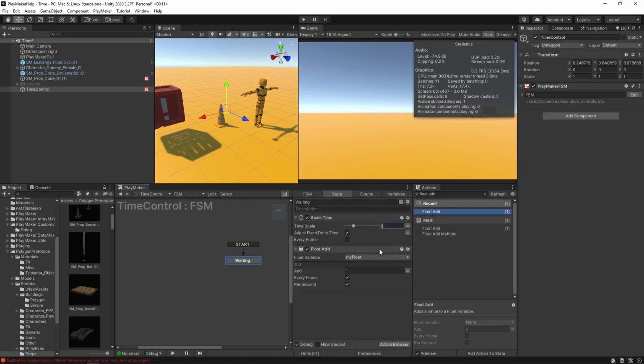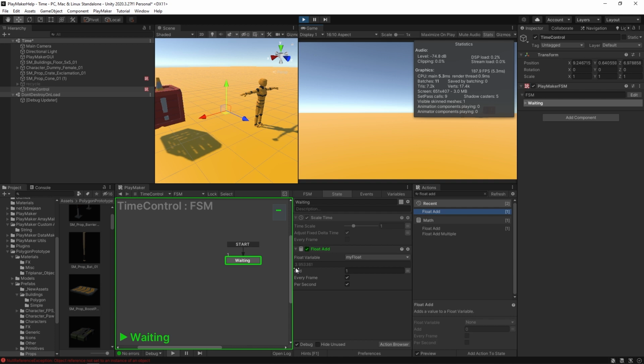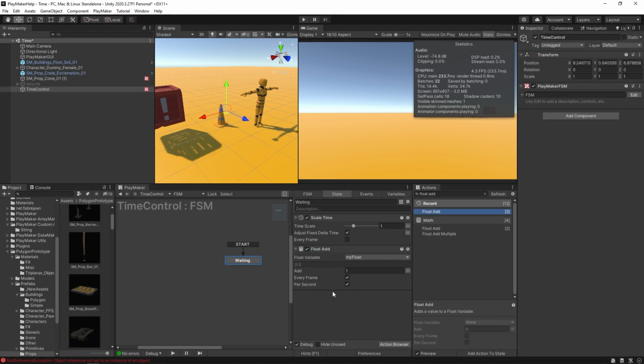If I change this to just 1 and then press play, we are just getting 1 per second. 6, 7, 8, 9, 10, right? Those are seconds. Those are some of the essentials that you should definitely know when you're programming things based on time.